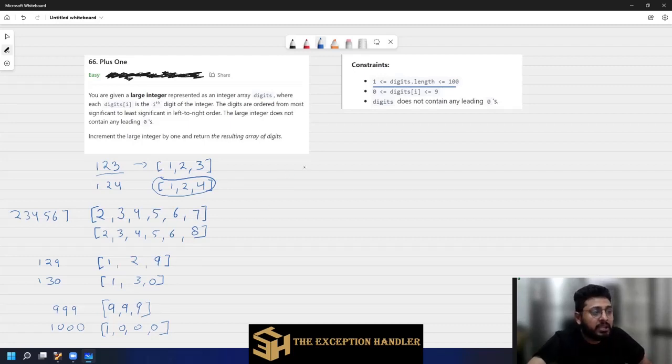Now for example, let's take the case 1, 9, 9. In this example, this 9 should be converted to a 0, then again this 9 should be converted to a 0, and then the first element, which is not equal to 9, should be incremented and your solution is done. We don't care even if we have, let's say, 10 digits or n number of digits over here, because they would remain as they are. So this is what the algorithm states.